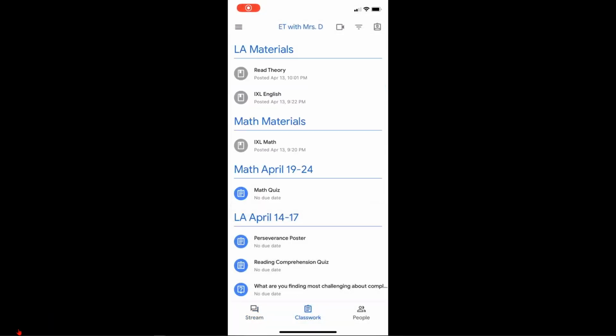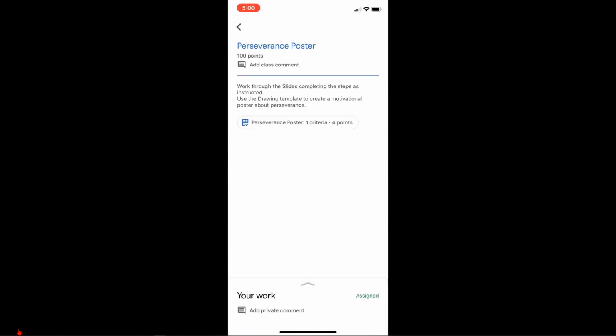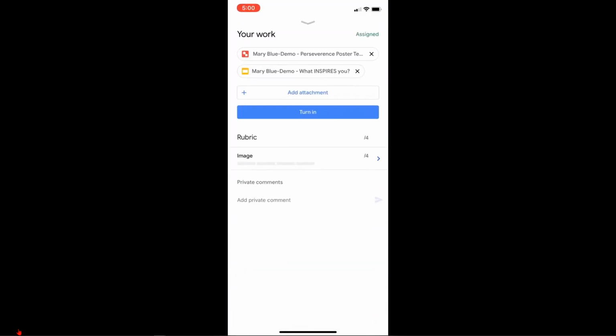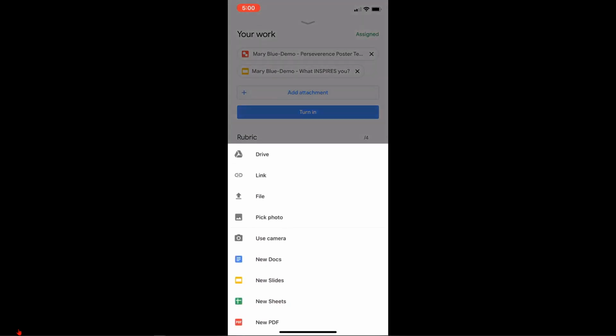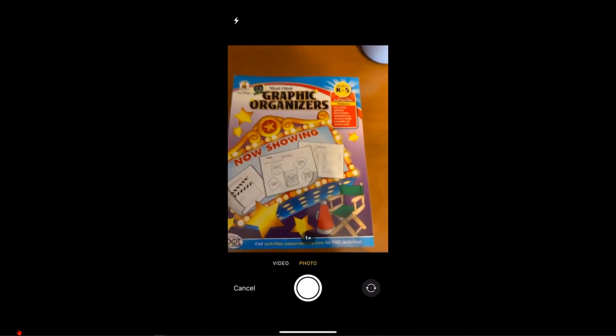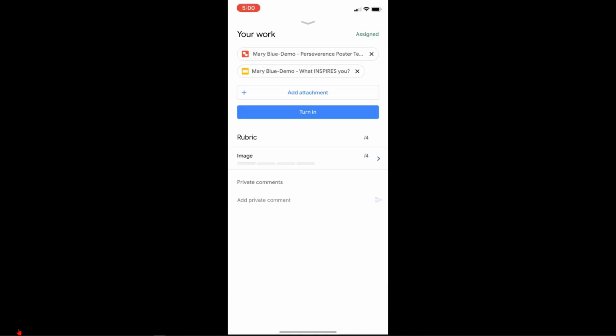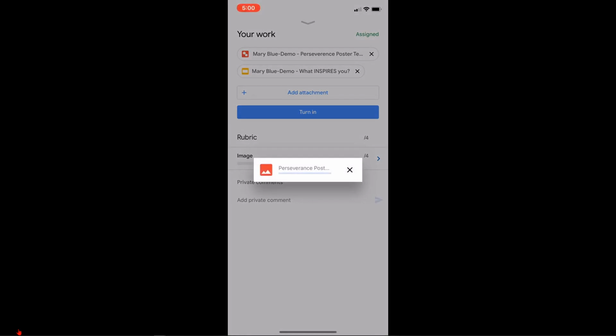We'll watch it in action here. You go into classwork, find the assignment we want to attach it to, open our work and click on Add Attachment. We can choose to pick a photo or use our camera, take the picture, use photo, and wait for it to upload. When it's done uploading, we can go ahead and turn in the assignment to send that picture to the teacher.